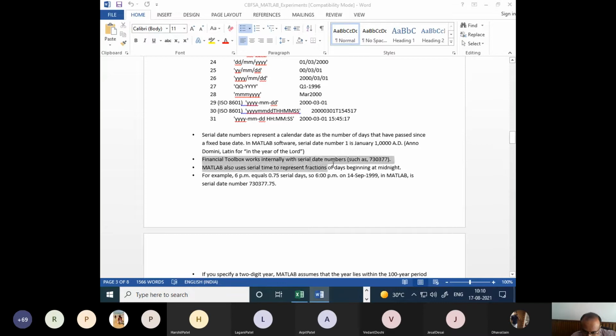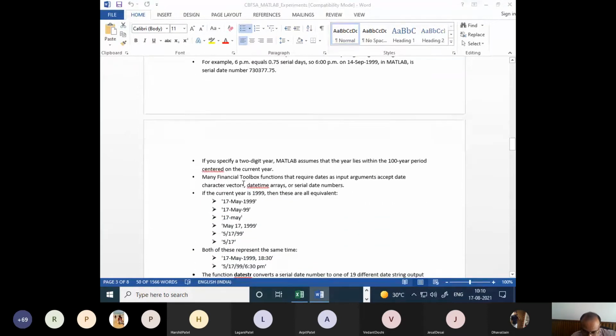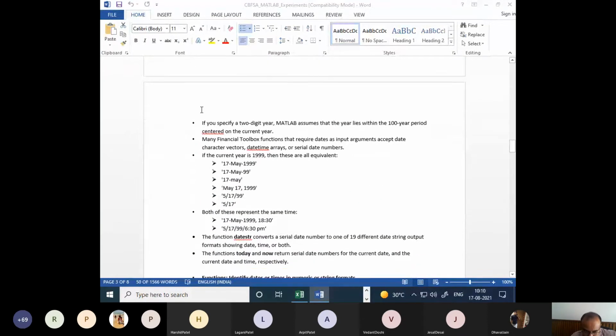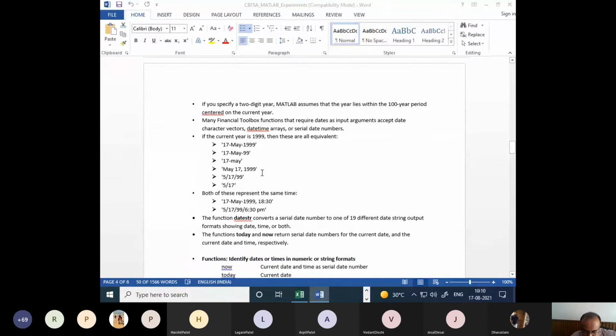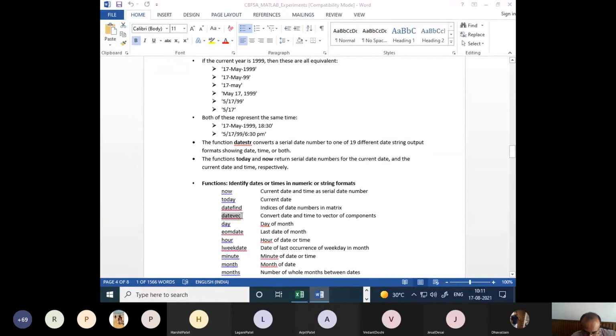So the financial toolbox works internally with serial date numbers. So we need to know what is the serial date number assigned to each and every date. Now there are so many functions associated with this, and basically I am skipping this. You can read it, that dates can be represented in so many ways. We now need to know these two functions, datestr and datevec, right?